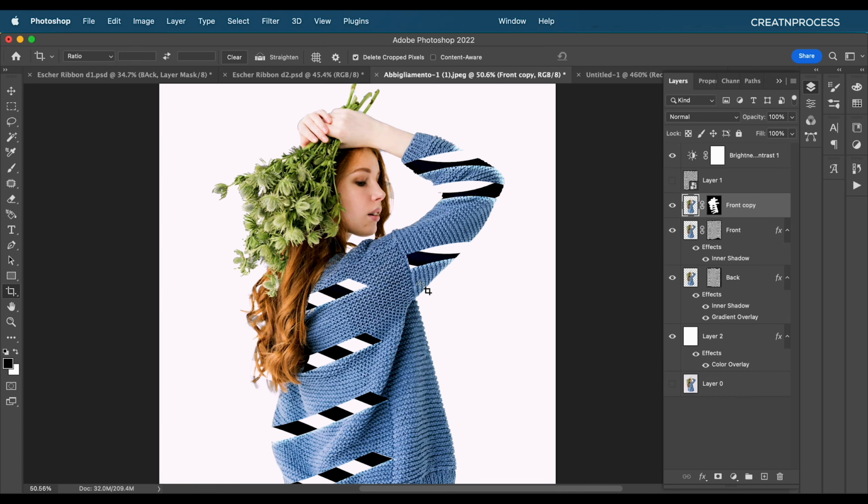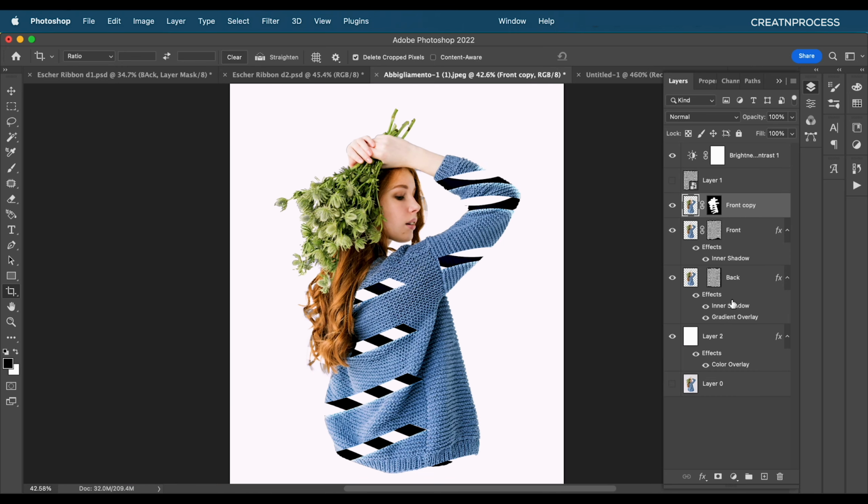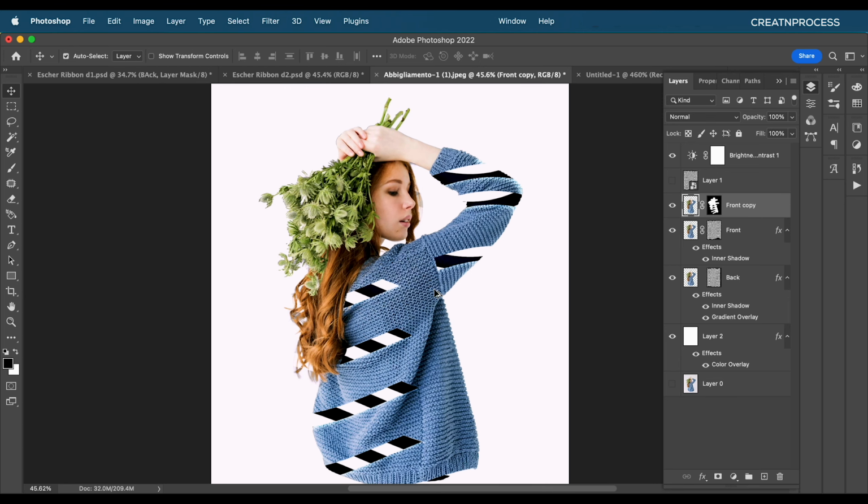And here we go, our first design is ready. You can see it's very simple. We have created two layers, front and back, and we have applied some layer style options to it, that is inner shadow and gradient overlay. We have given a nice background color. We have also created a pattern to create this nice Escher ribbon effect.